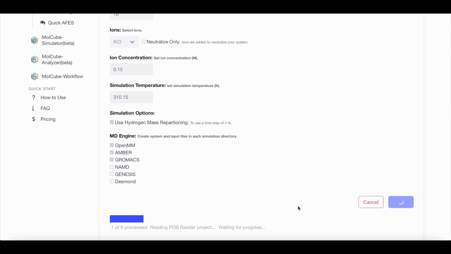Once all settings have been verified, please click Submit to proceed to the final step.